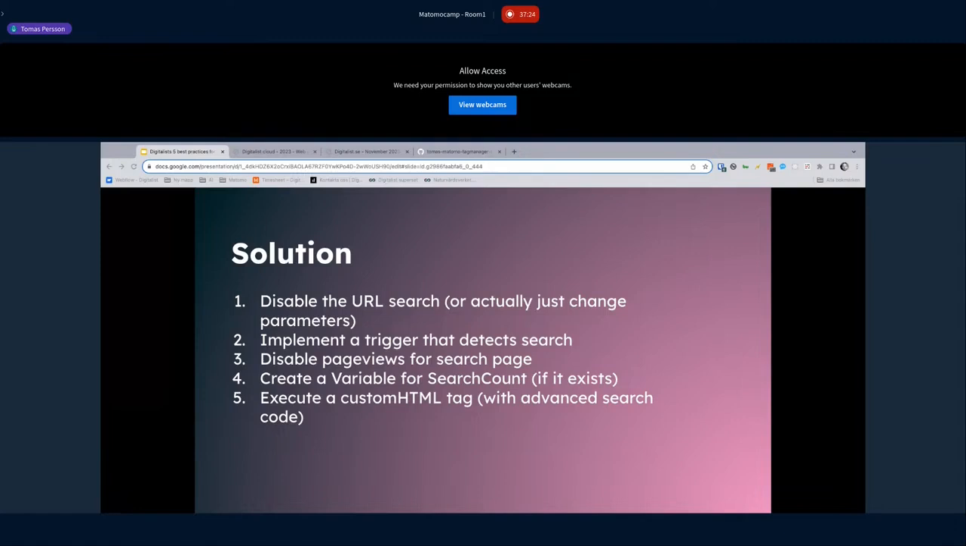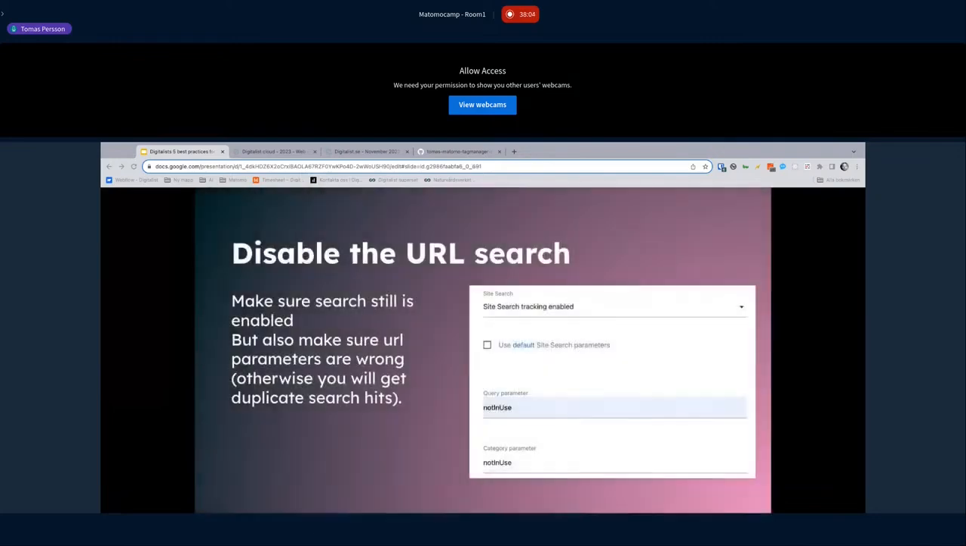We need to implement a new trigger that detects search. So maybe we're looking at a trigger where the page contains a question mark, query, or search, or something like that. It's of course unique for your page. Finally, we want to disable the page view tracking for the search page and set up a custom tag for that. Then we set up variables that collect the search count, the search keyword, and so on. And finally, we want to execute some code to send the data to Matomo. So this is what we're doing.